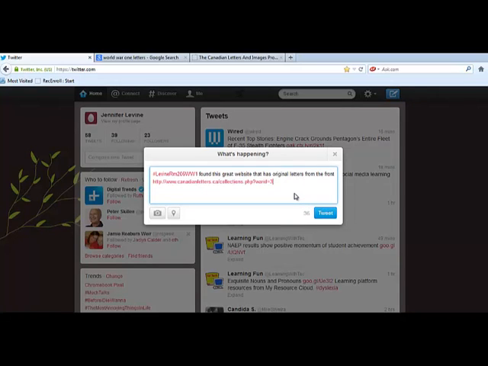Levine Room 206 WW1 is the hashtag, and all the students would know that. And it would say, found this great website that has original letters from the front. And then I would post the website. Now, they can always go to bit.ly.com, and that will shorten their websites in order to make sure it fits within the tweet. But in this case, this collection of letters will allow me, as a teacher, to go to that website and look at maybe a letter and have them analyze the letter.